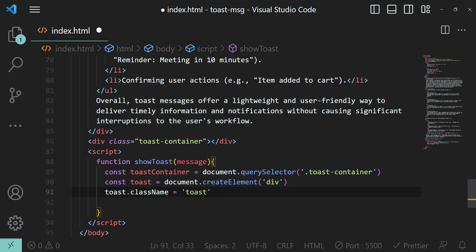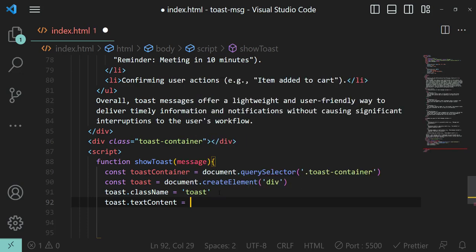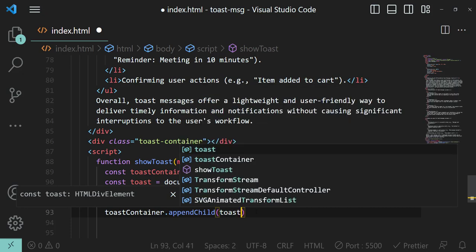The reason for giving it a class name toast or any class name is so that we can define some styling for this toast message. And this styling plays a great role, not only in how the toast message looks, but also when to make it appear and disappear. Now we have to make this div contain this message as its text. So for that we are going to say toast dot text content equals message that has been passed in as a parameter. Now let's attach this toast div as a child to this toast container div. So toast container dot append child and pass in this toast variable.